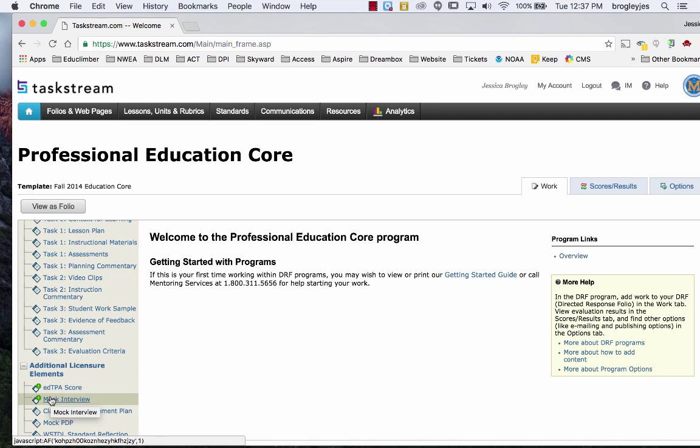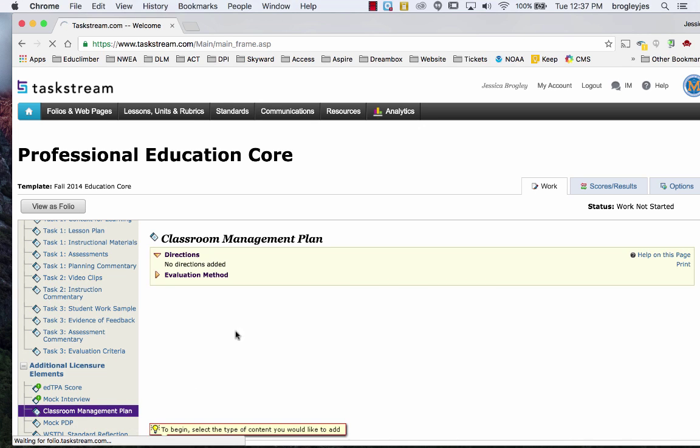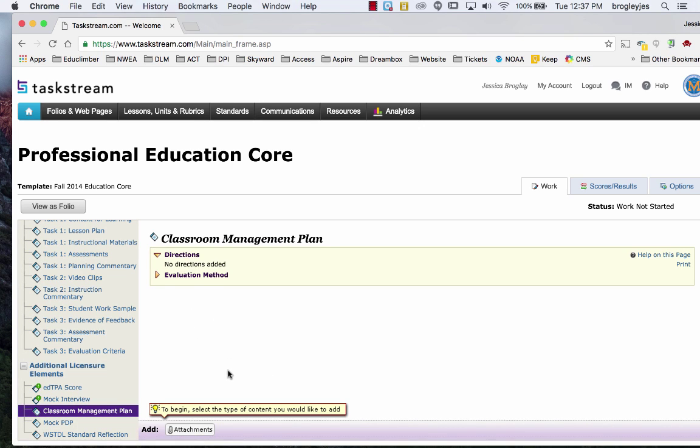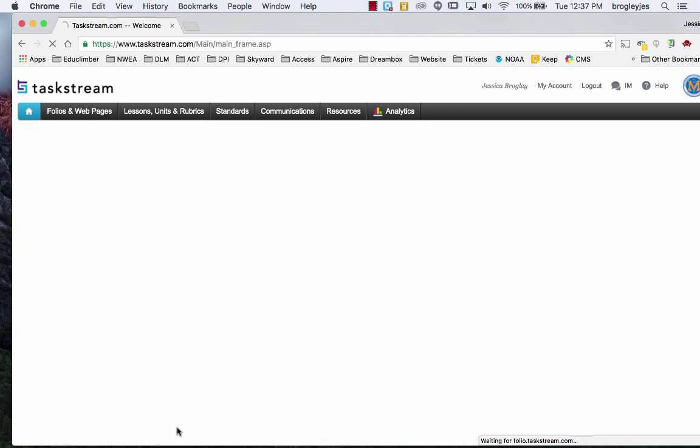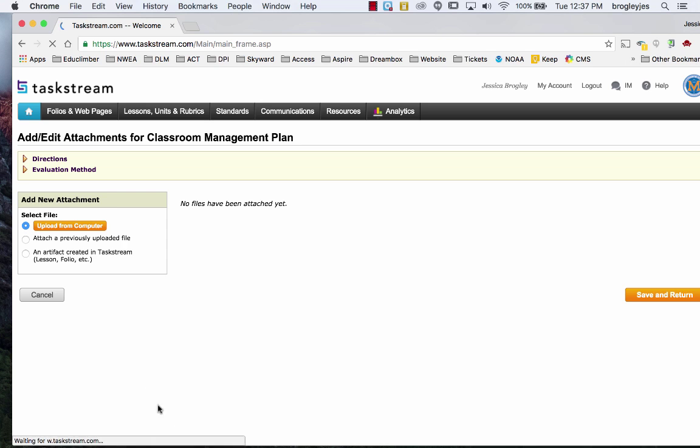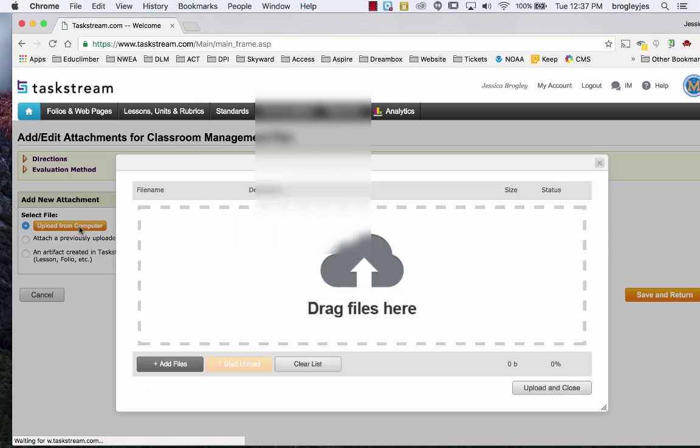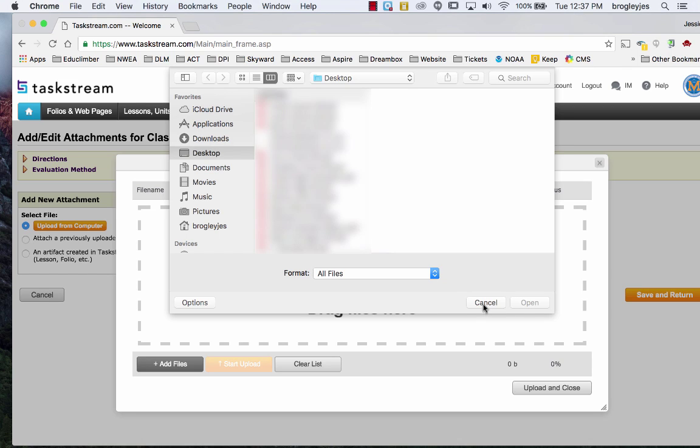Let's take a look at additional licensure elements first. Number one, you need to upload your classroom management plan. So when I click that, there are really no directions listed because we did it in a different platform. You just need to click Attachments, Upload from Computer, and go get that attachment, add the file, and go find it somewhere on your computer.